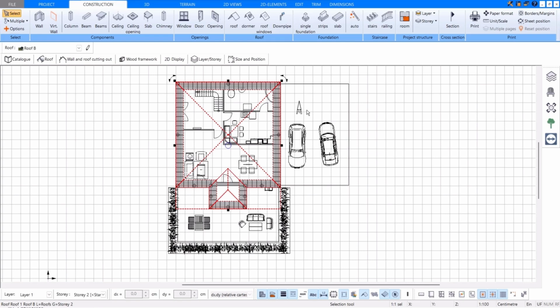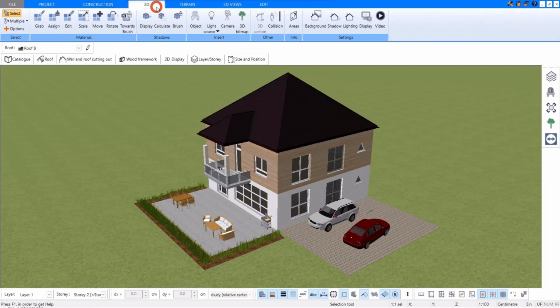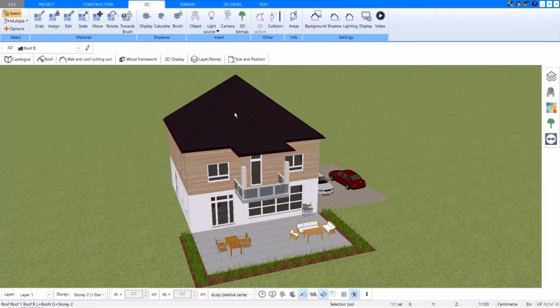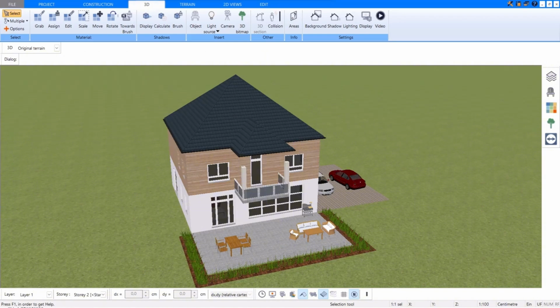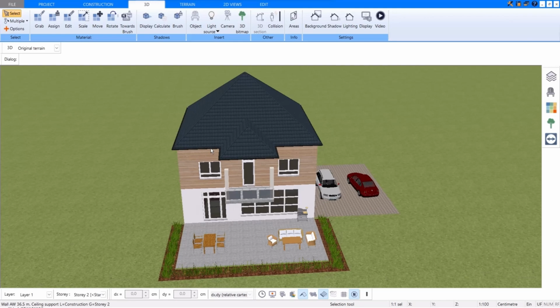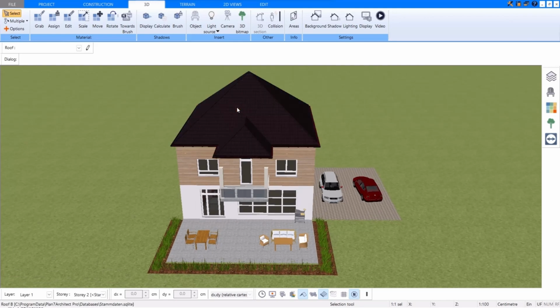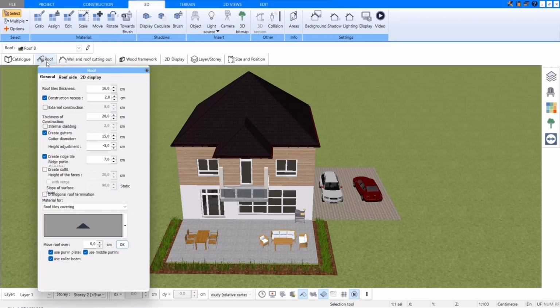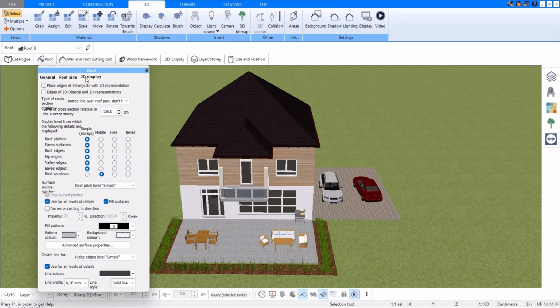Now, when I switch to 3D mode, you can see the newly drawn roof here. In the lower part of the screen, I click on Show Wood Framework and then on Show to also see the wooden structure of the roof. Next, I click on the roof to edit it further. On the left side of the screen, I now click on Roof. A window opens where I can change various parameters of the roof. This is divided into the categories General, Roof Side, and 2D Display.